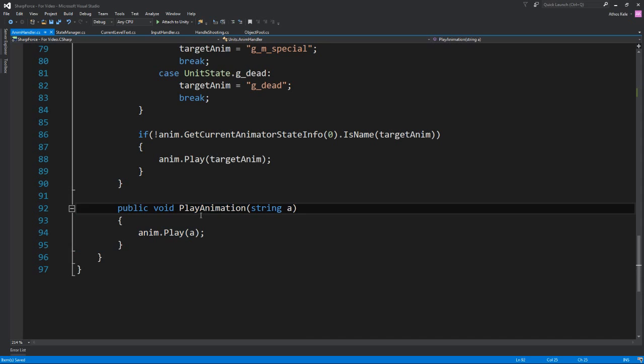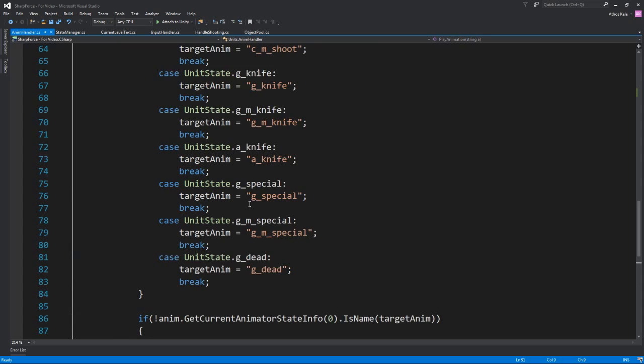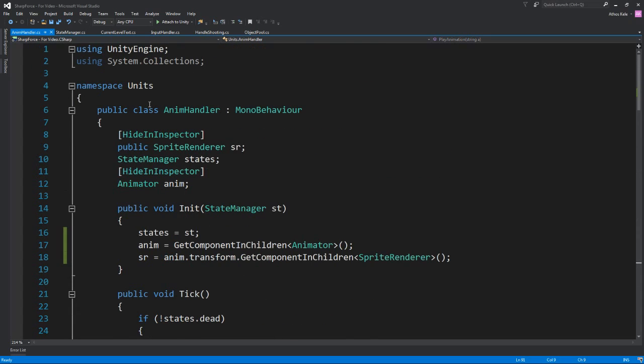Okay, and a public function, play animation, we pass a string and we say anim play. This is for some special cases if we need it. I think I didn't use this anywhere, and yes, I didn't, it's just in case we need to play an animation like that. So this is the anim handler.